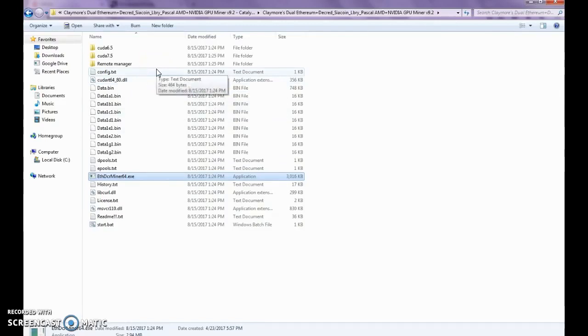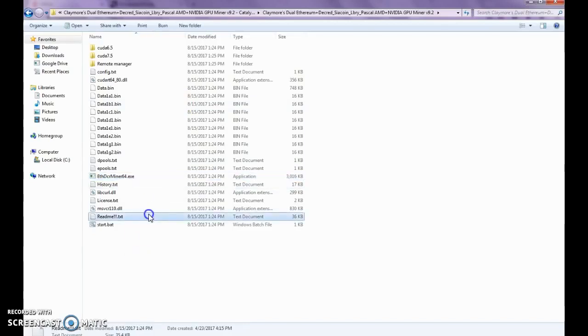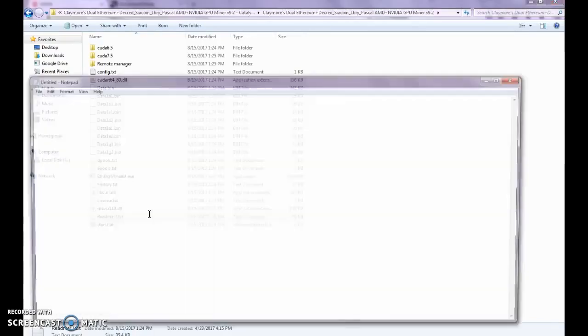Let me know in the comments if you think I should. I've been focusing on mining, but haven't shown you how to create a wallet for your Ethereum. So this Claymore's is unique in that it does the dual mining, plus allows you to do Ethereum Classic in this latest version. Okay, first and foremost, readme.txt.